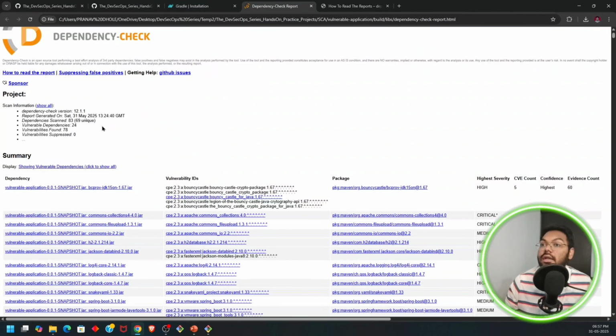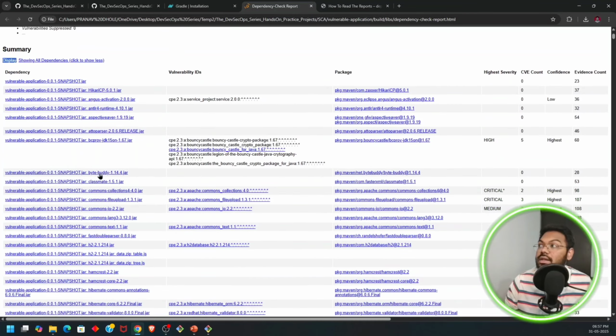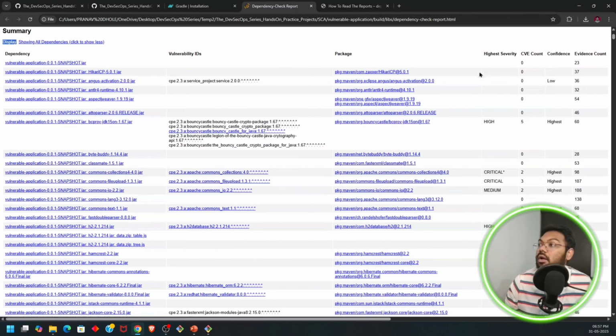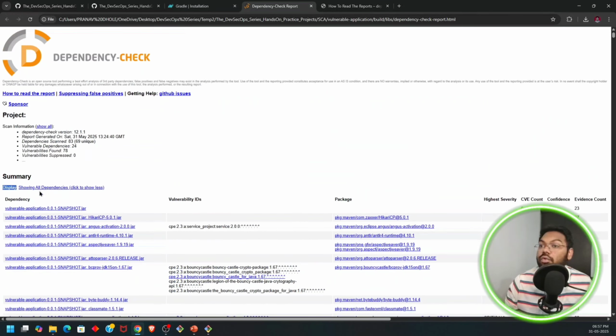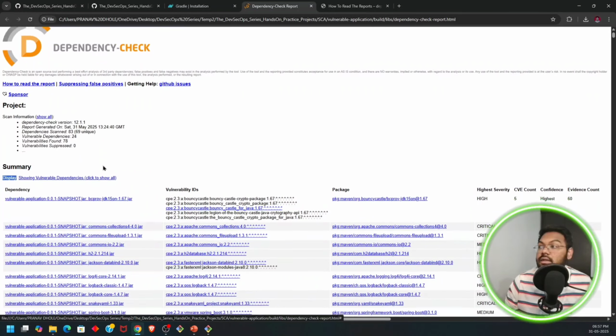Okay, so here it is. What is it showing? It is displaying vulnerable dependencies, and click to show all. If you click, it will show all the listed components that you have, including those not detected as vulnerable here. Okay, high severity, no severity, anything like that. And if you only want to see vulnerable data, then showing vulnerable dependencies only.